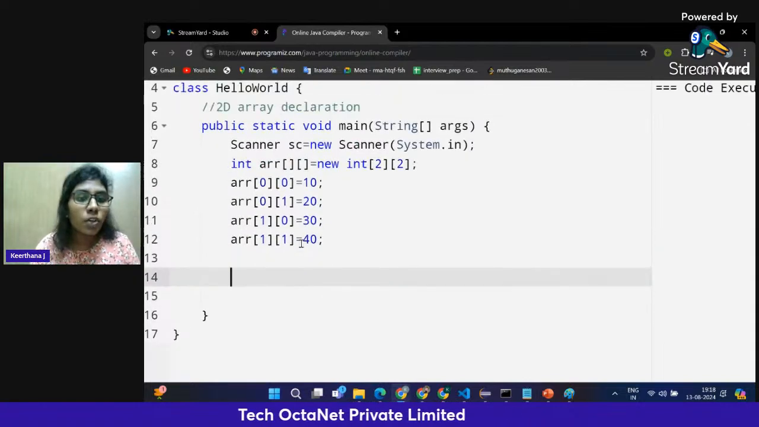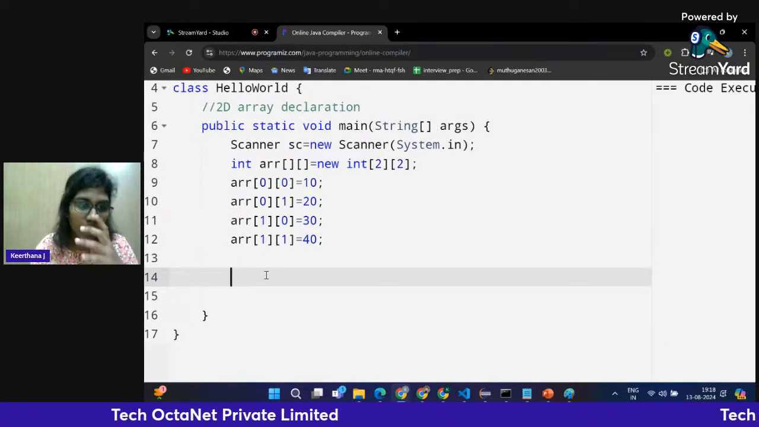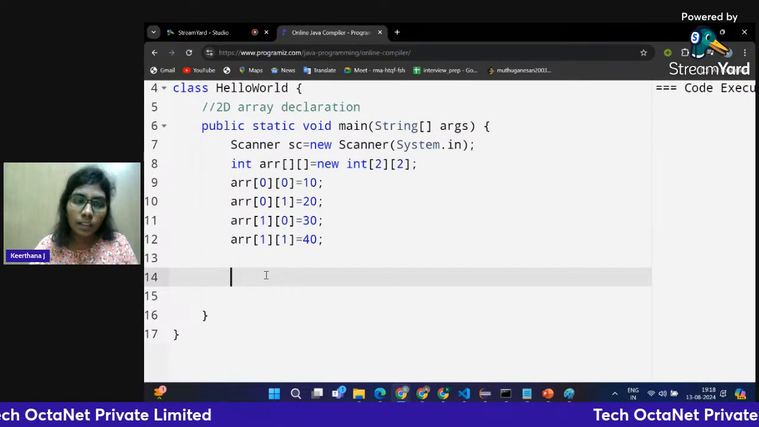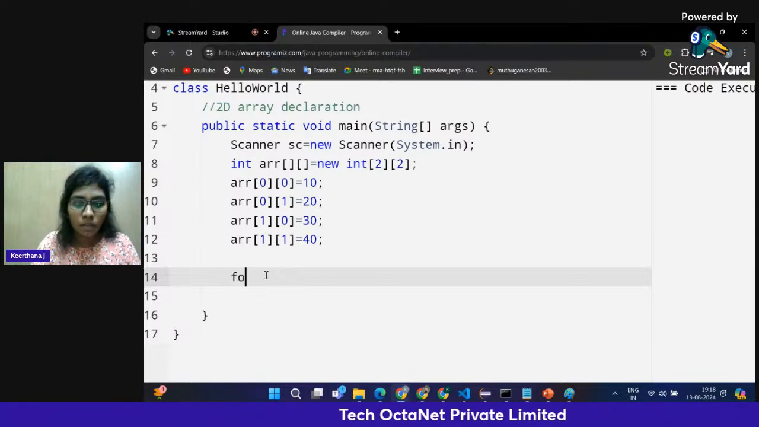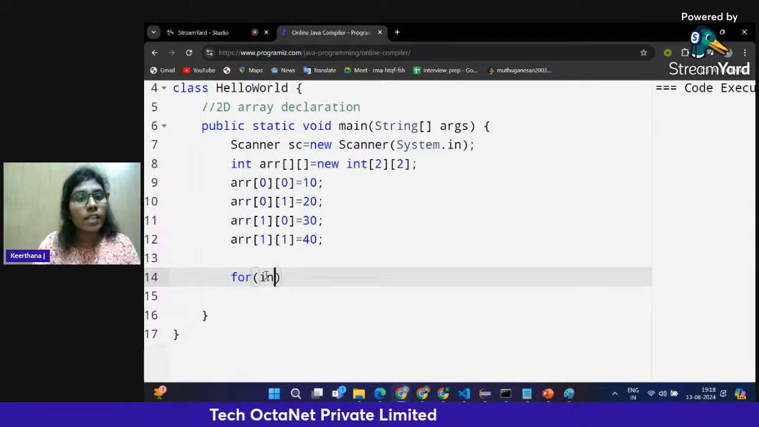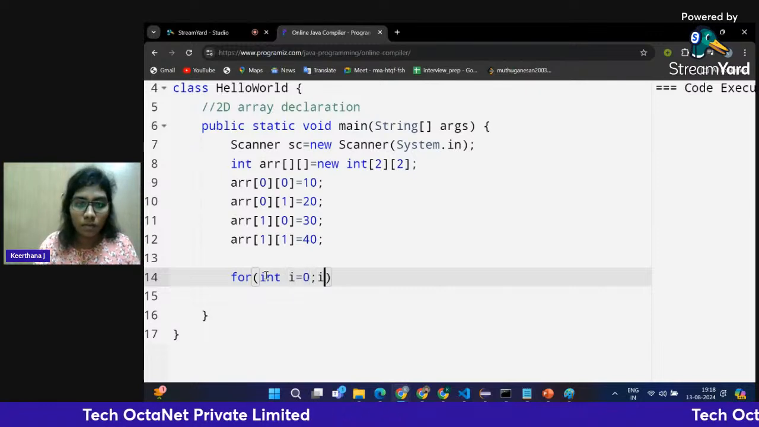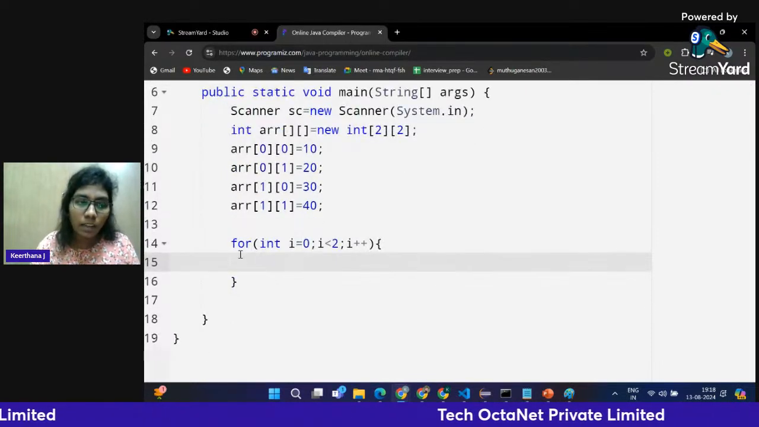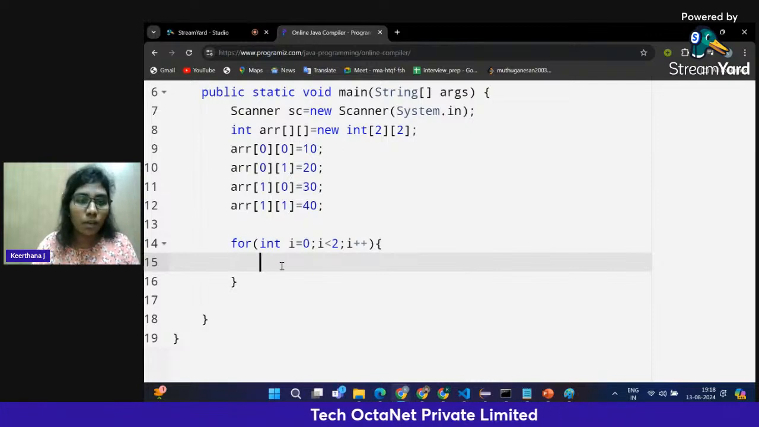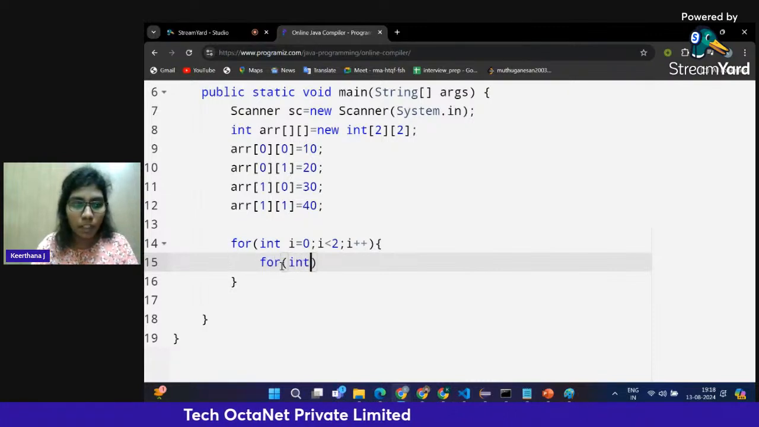Now I have assigned the values for the 2D array. Now, in order to access the elements of the 2D array, what I have to do is give a nested loop. I mean, this outer for loop is for the number of rows, and the inner for loop is for the number of columns.